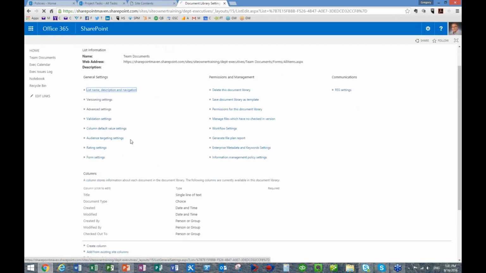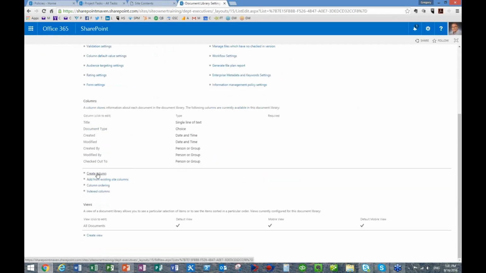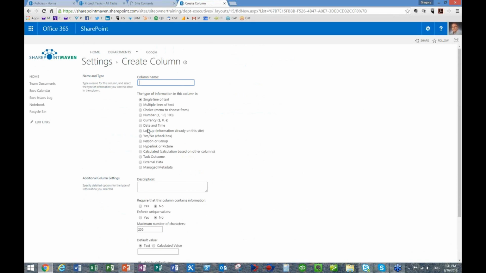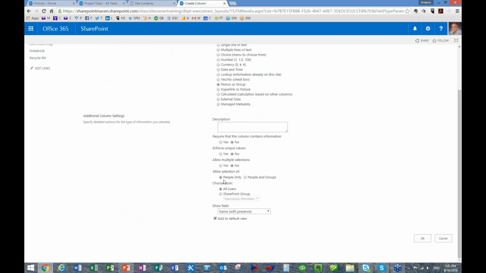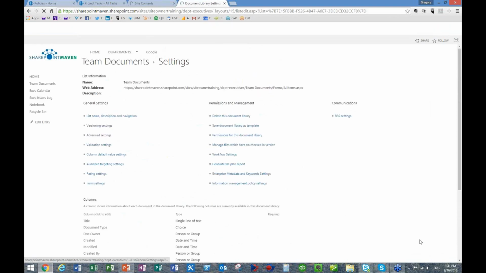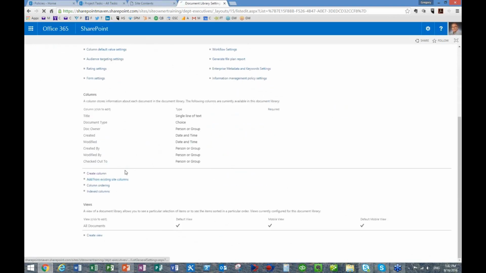Okay, and let's add another column. Let's add another column while we're here. I'm going to say doc owner or something. All right, in this case, it's going to be a people picker. And once again, by default, it just asks, do you want to choose people or people and groups? I mean, you know what? I want actual people. And let's just leave everything as is. Click OK. So here we are. Our two custom columns created.